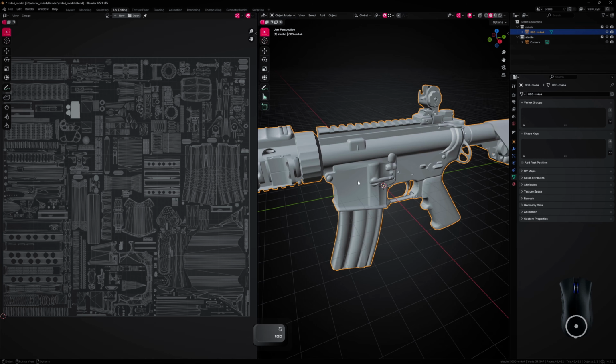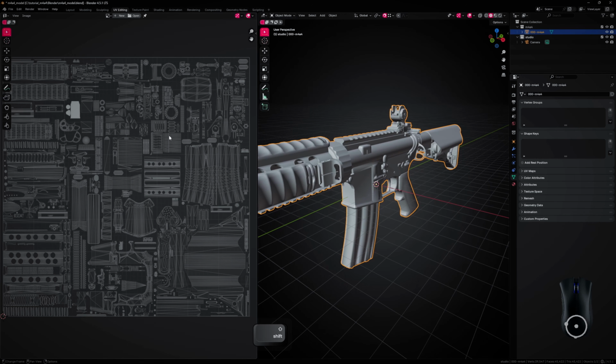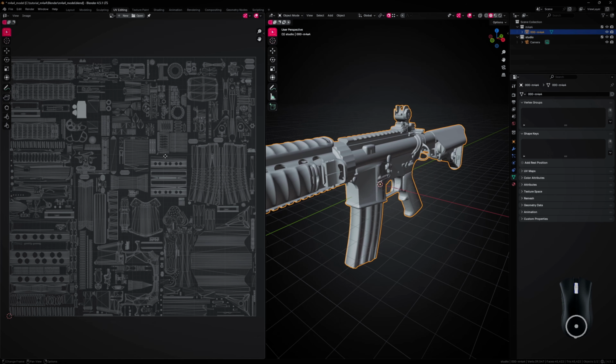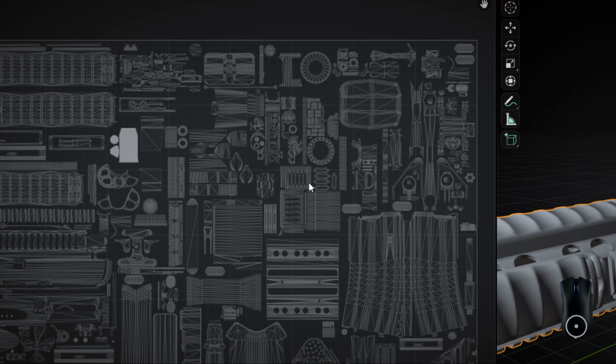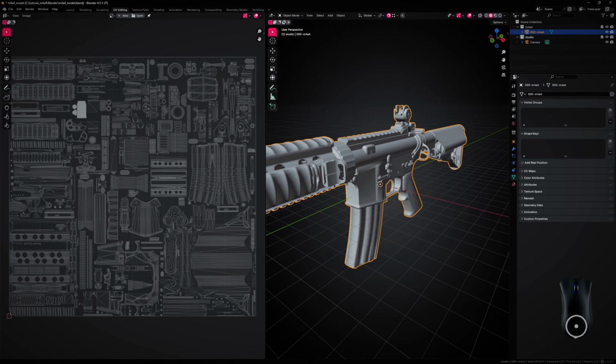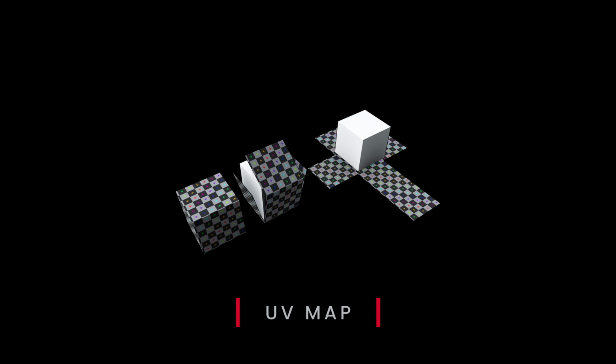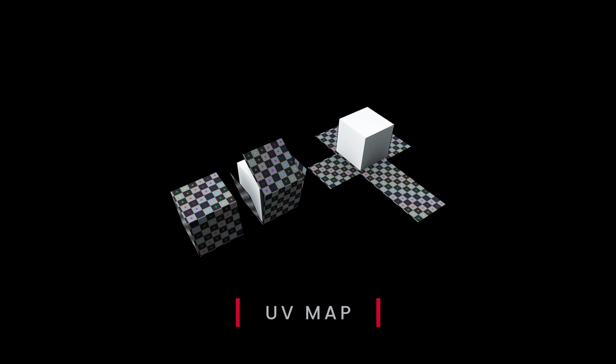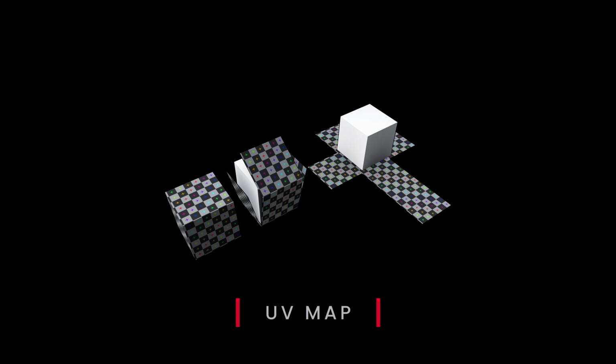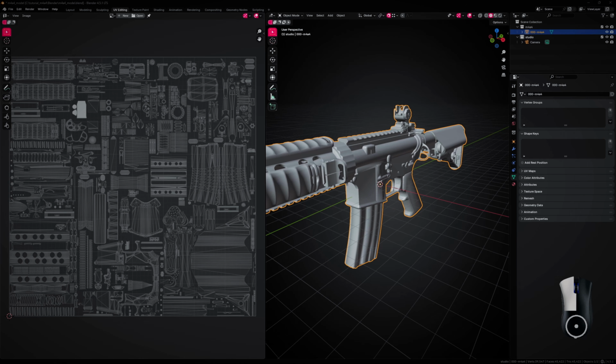Press Tab to switch to object mode. If you're using Blender 4.5 or newer, you'll see the full UV map here. If not, consider upgrading, as this is a new feature that just came out. Let me explain what UV mapping is and why we need it. A UV map is a flat representation that defines how textures wrap around our 3D model. Normally, you'd need to cut seams and unwrap it, but we're lucky.